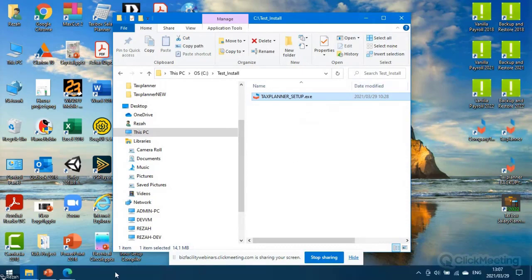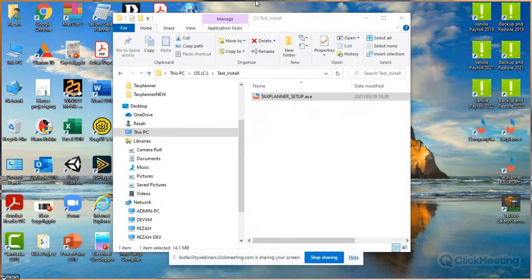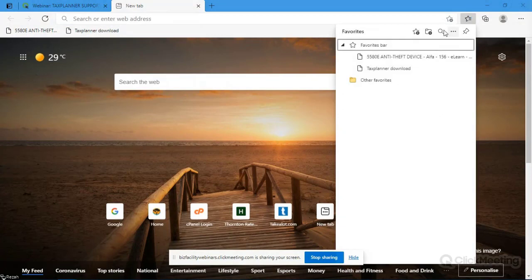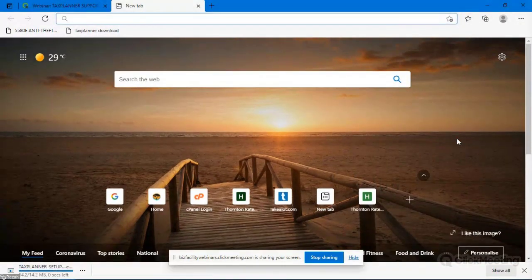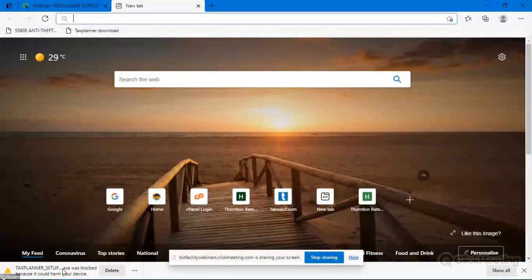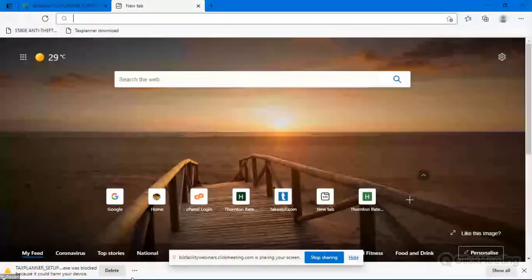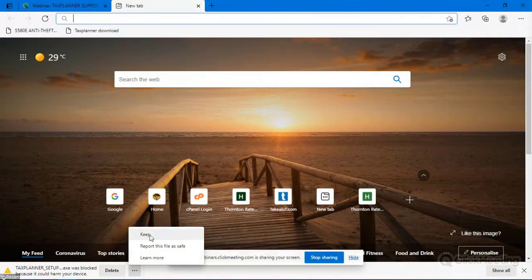So I think maybe if I can just demonstrate. I use Microsoft Edge, and I'm just going to simulate the download of Taxplanner. As you can see there, it's downloading the file. So once it's downloaded in Microsoft Edge, there'll be a security warning saying that this is an exe file and it could harm your device. Now, I assure you it's not a harmful exe, but there's a few clicks that you'd need to do to get through the download on your browser. So in Microsoft Edge, there'll be a little options button that you click on, and you can say keep.